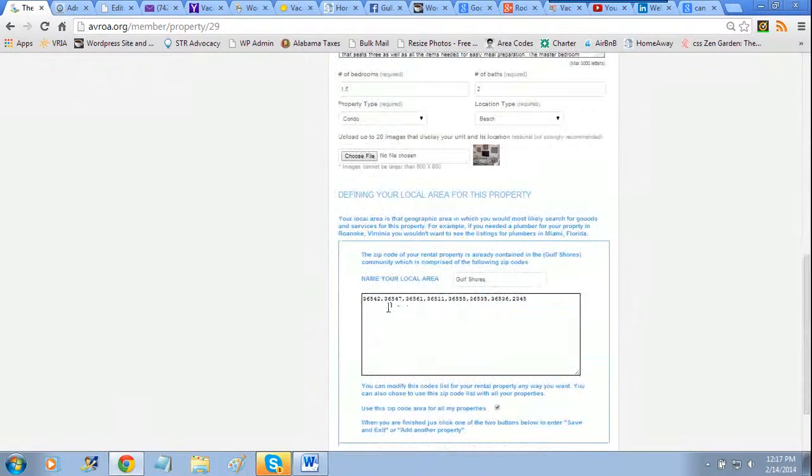And then what it does is it chooses all the other zip codes that are within 10 miles. And you have to name this area. Like this one I named Gulf Shores because that's the name of the town. You could name it anything you want. But the reason why this is very important is, for example, on your vendor list, if I'm looking for a vendor in Gulf Shores, I certainly don't want to look at vendors that are in Tallahassee, Florida, or in Vail, Colorado.